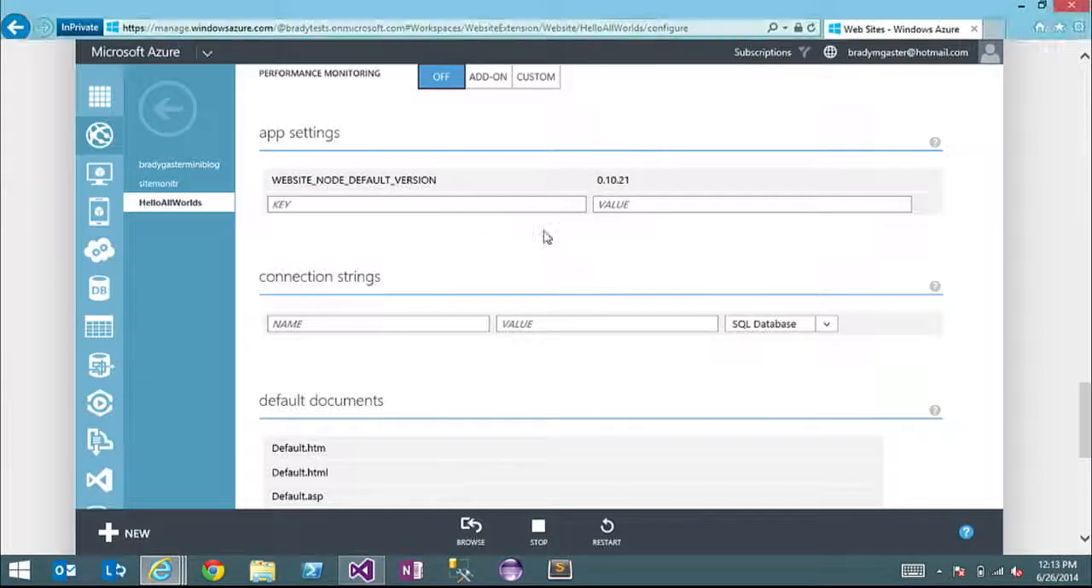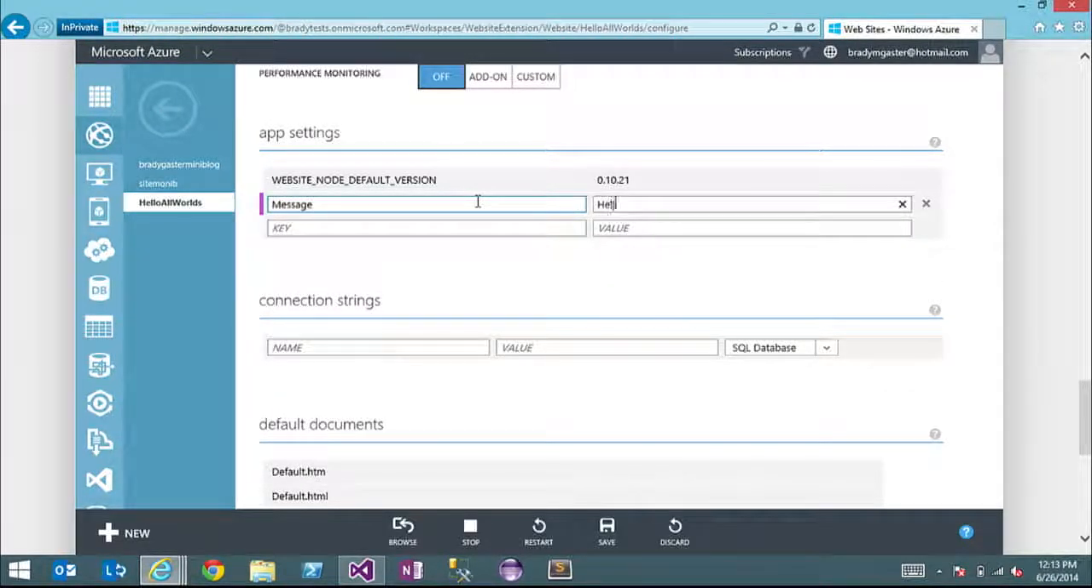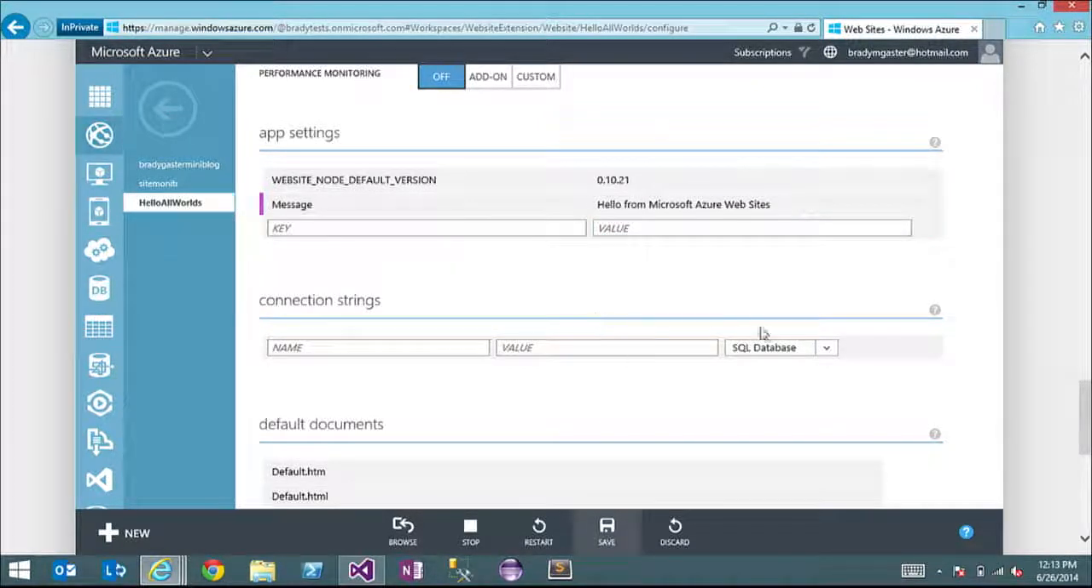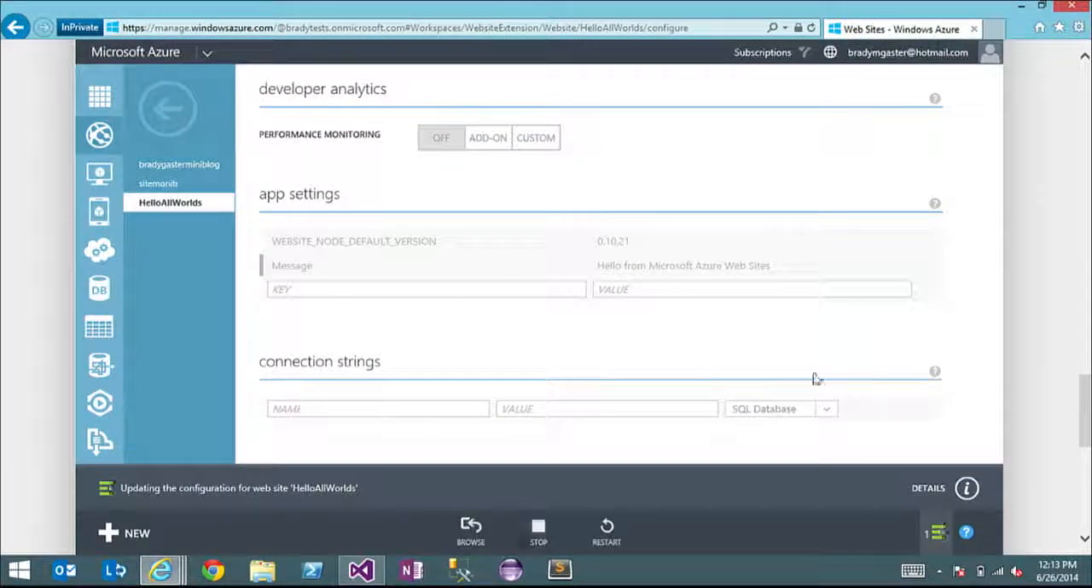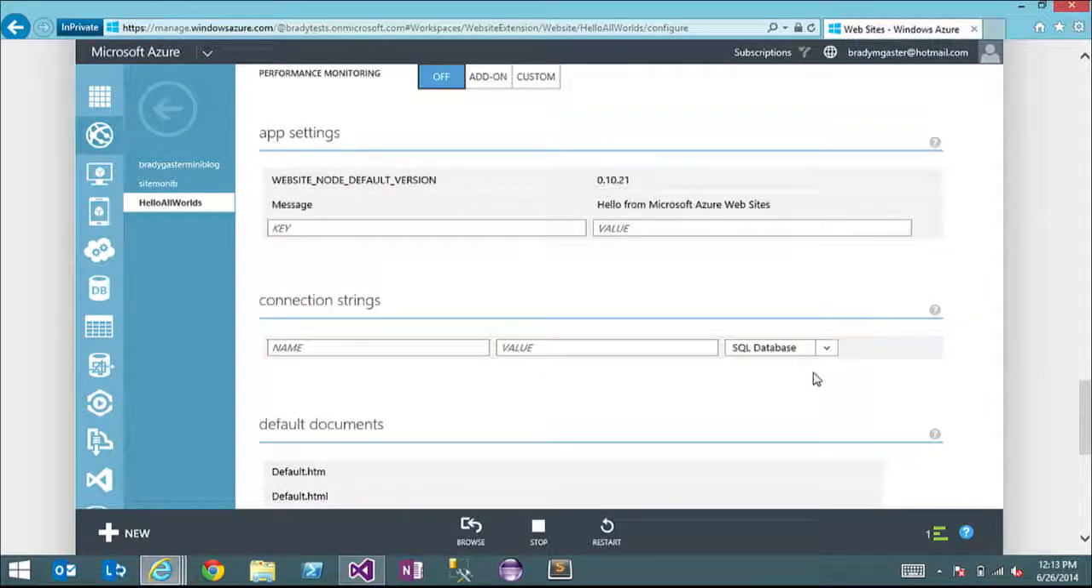So I'm going to go back over to my portal in this other browser, and I'm going to make a new app setting here. Say hello from Microsoft Azure Web Sites, and I'm going to go ahead and save that guy. And that's actually going to save that config. Now what I want to point out, I'll show you this again in just a minute, I'll make another change to the web config and we'll show you a diff. This is not actually going to change my live config file.